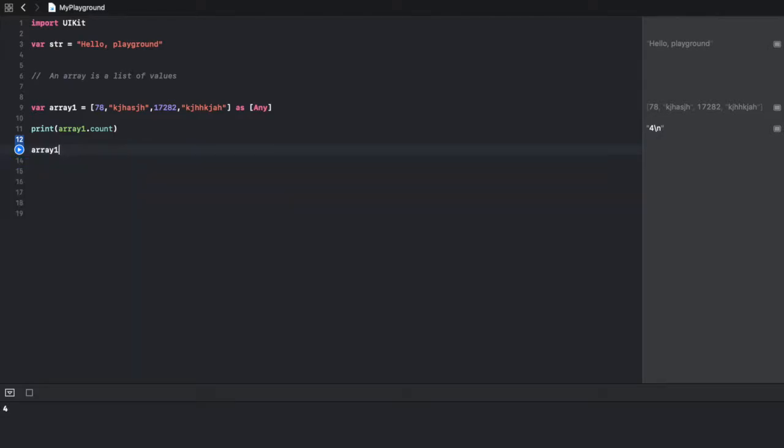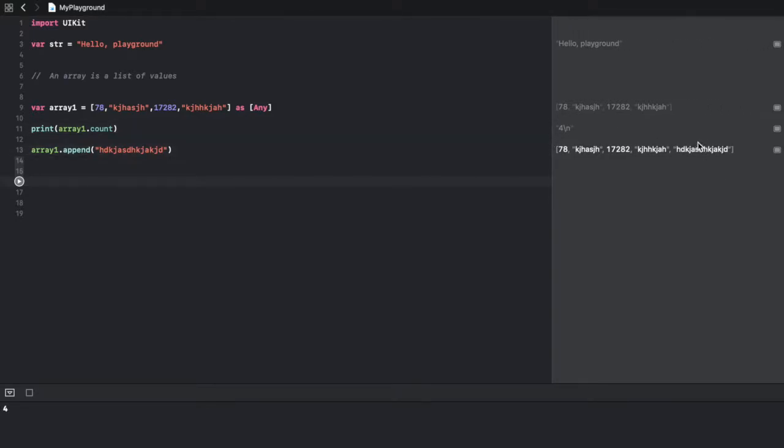Now if you want to add another variable to the array, you could easily do that just by simply hitting array dot append, and then just add whatever value you want to put in. I'm just going to put in a random string, and here we have it. Same exact array except with an extra string, which is this. And then to find out the count again, we would just do the same exact thing. And now it should be 5.